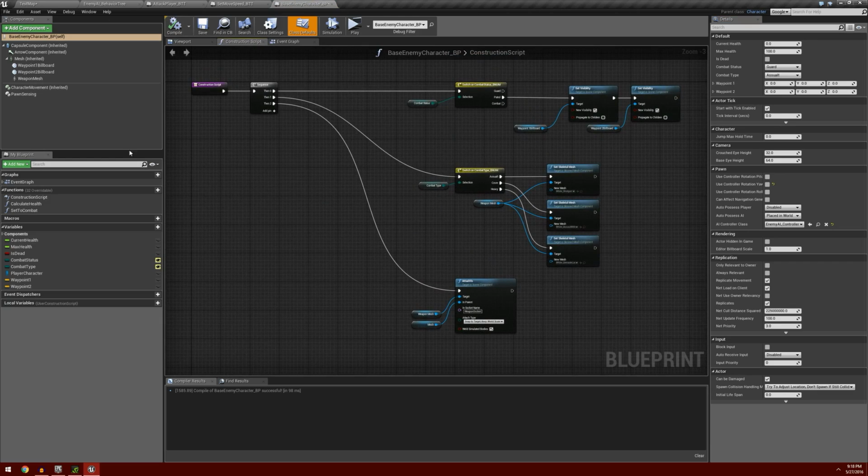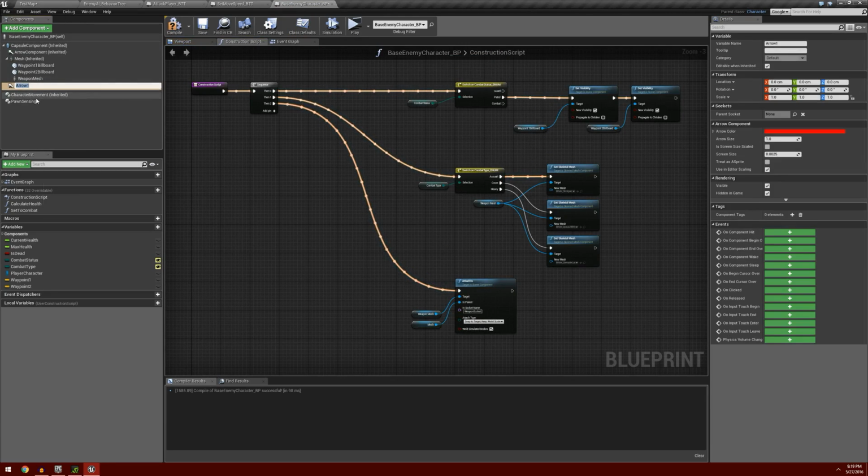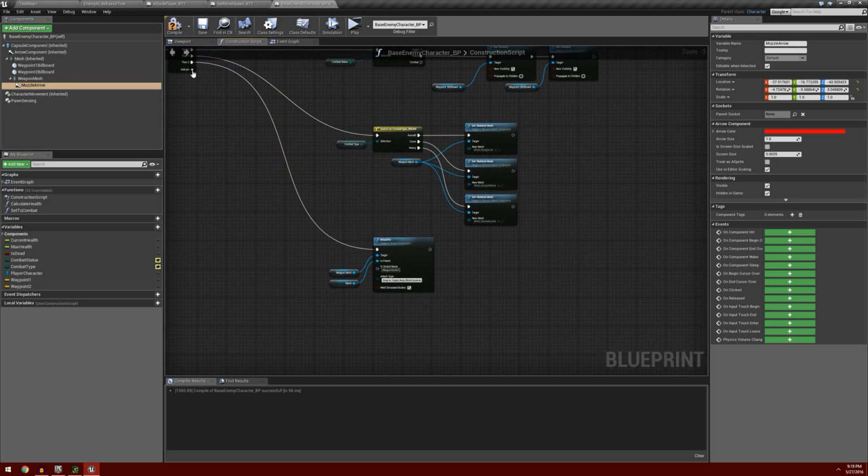And then to actually fire the weapon, I'm going to go ahead to our components tab and add another component. And I'm going to search for arrow. And I'm going to call this muzzle arrow. And then I'm going to drag this and drop it onto the weapon mesh so that it is parented to it. And then I'm going to add another pin.